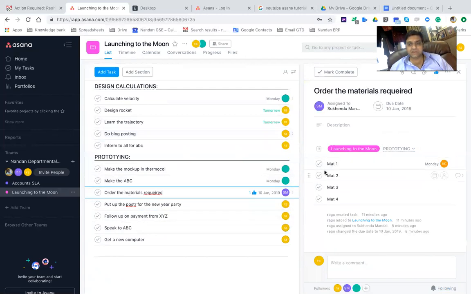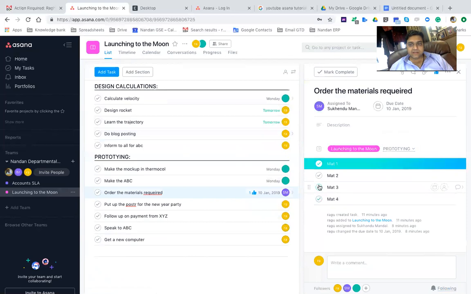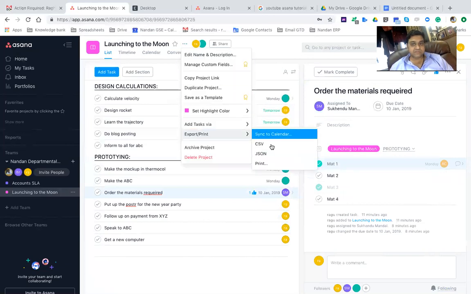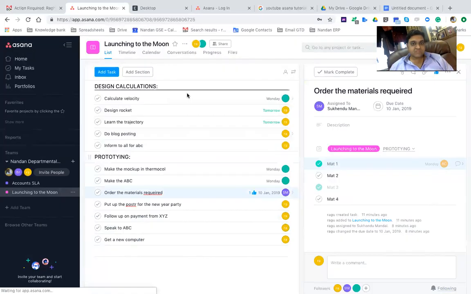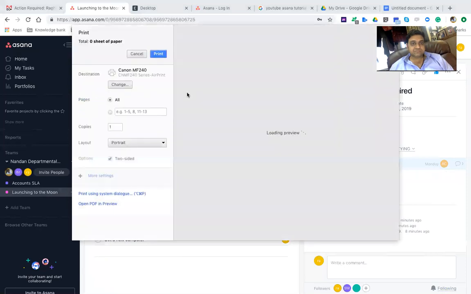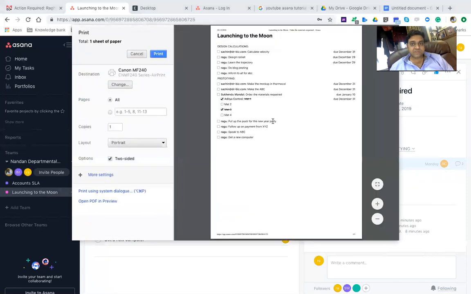Order the material required. Suppose material 1 and material 3 is already ordered. So the moment you tick it, you can see it's become light like this. It's not disappeared, because unless all the tasks are done, this task is not finished. Now if I print this, it is showing this task with a strike through. Correct? You see this. So that means the task is done.